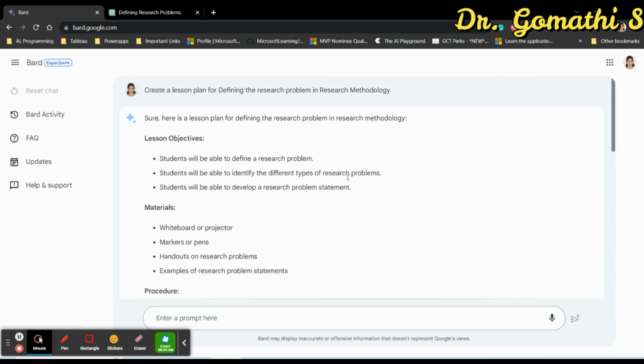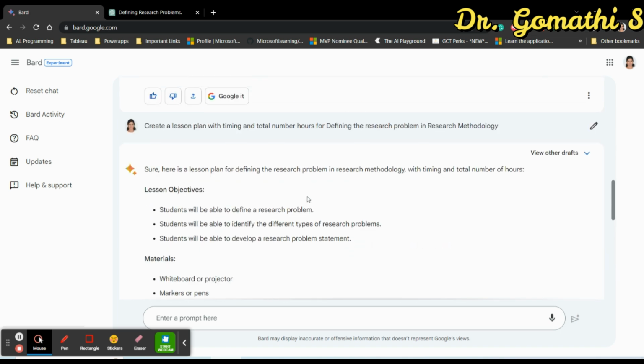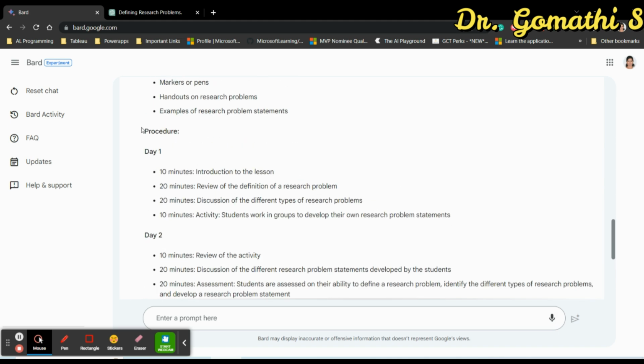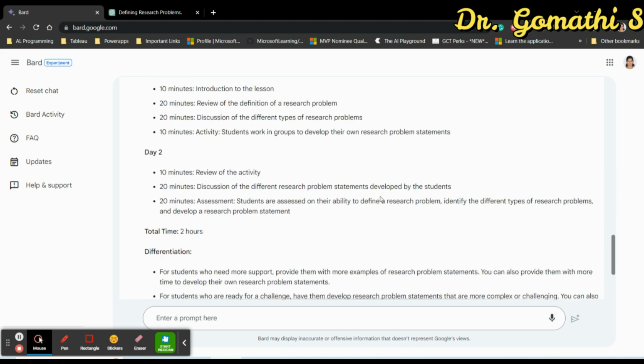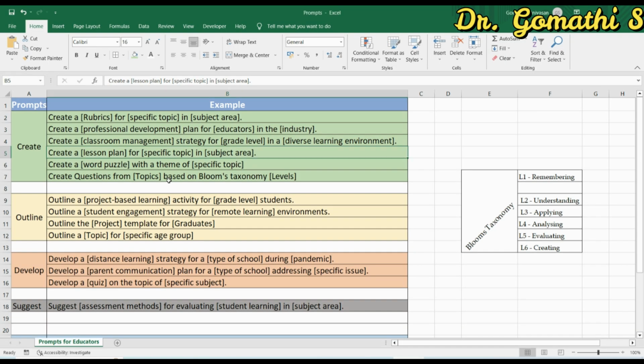As I mentioned, yes, it has created the plan and given how many hours it will take: objective, material, procedure. You can use day 1 and day 2, so you have to take this for 2 days, and the total number of hours and the differentiation. Great. So let us go to the next prompt, because this prompt will definitely be useful for everyone.